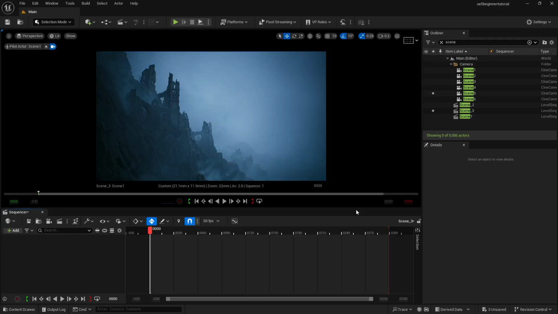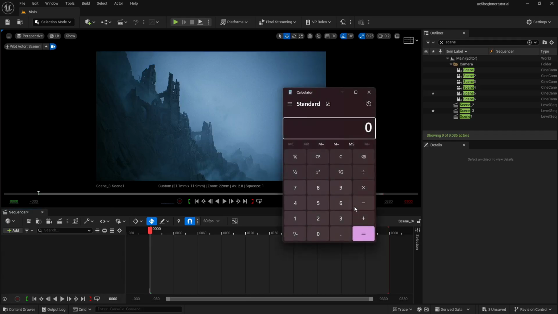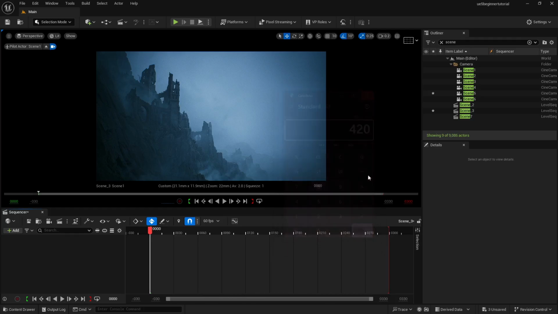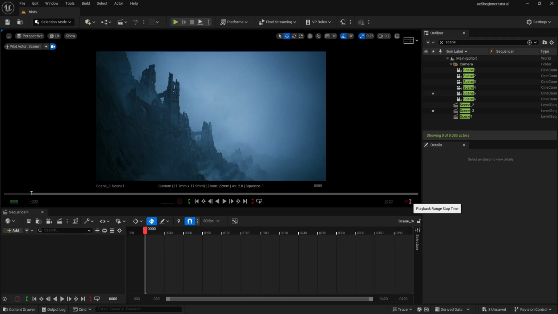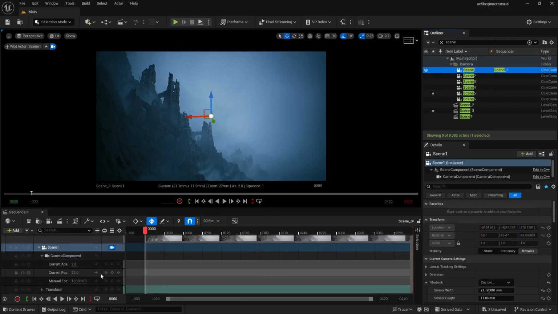Okay, so we need to again multiply. So you can open the calculator and just do the maths here. So let's say it's 60 and I want it for, let's say, 7 seconds. So you can say it's 420 here. Okay, so let's do 420 for our end frame. Okay, and here also it's written 420 now. Great. Now we are going to drag and drop this here.